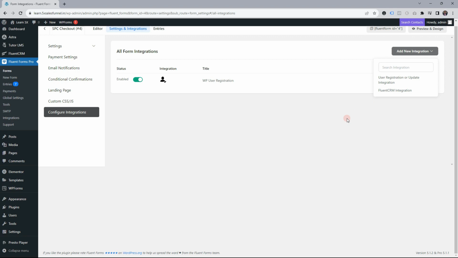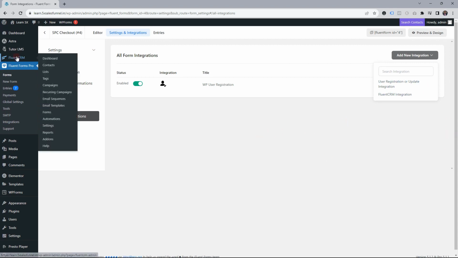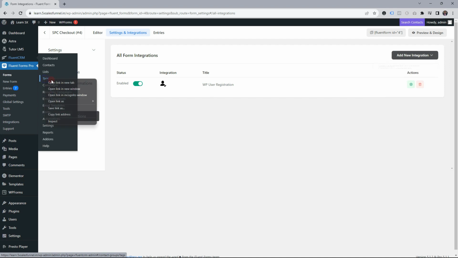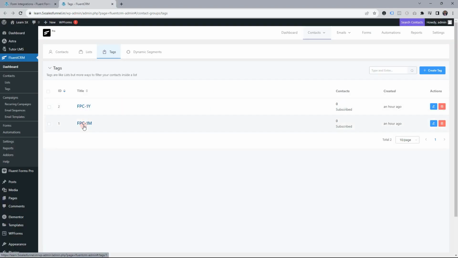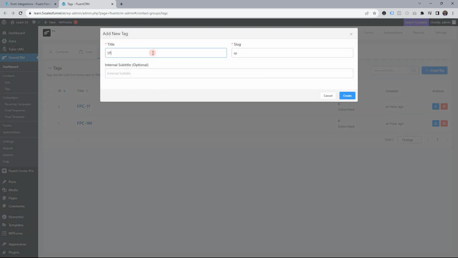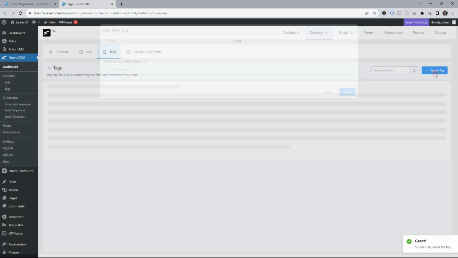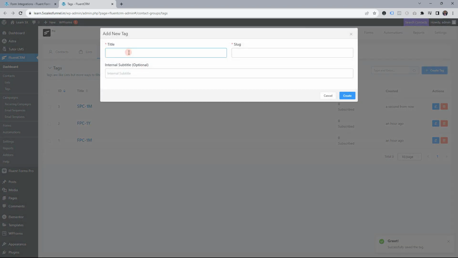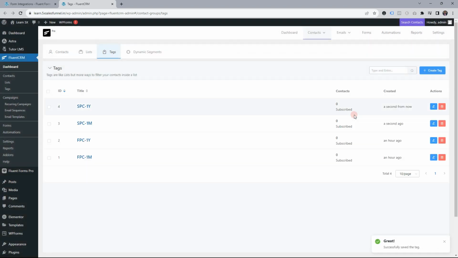And when somebody buys the 1 year access, they are given a separate tag. So before we do the Fluent CRM integration, I want to open Fluent CRM tags in a different tab. Right now I only have the 2 tags that I created for the first paid course. I'm going to create a similar tag called SPC1M for the second paid course for 1 month access, and SPC1Y, which is for the second paid course, but for 1 year time.